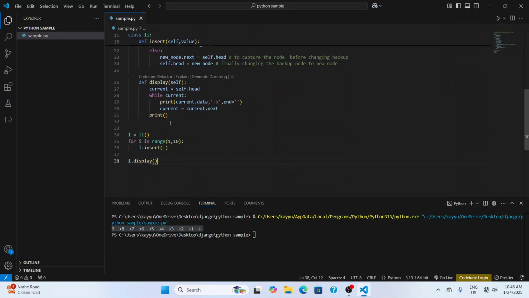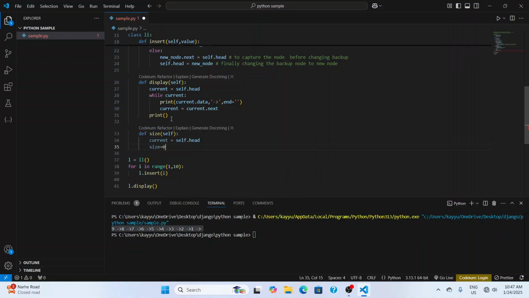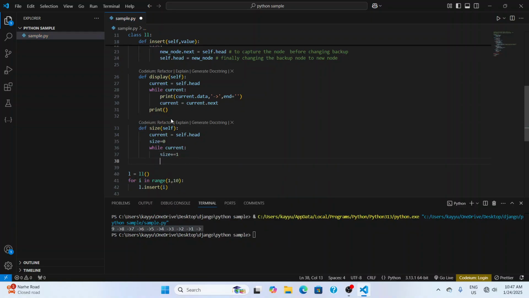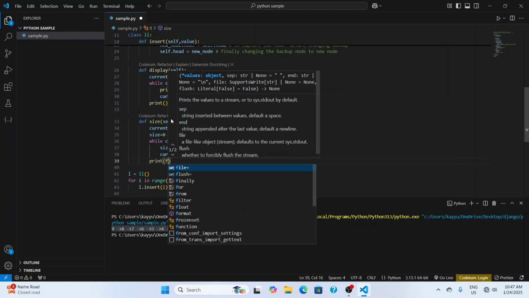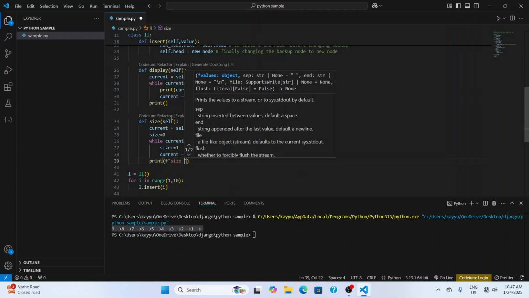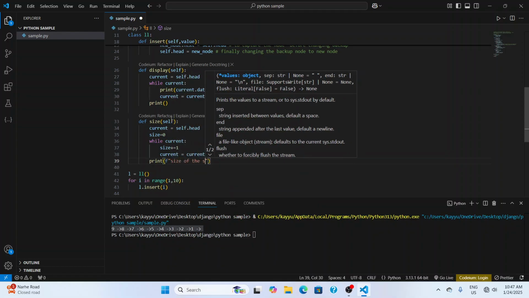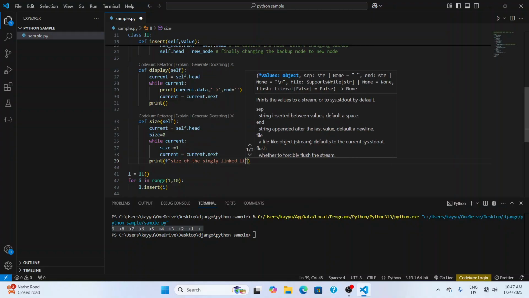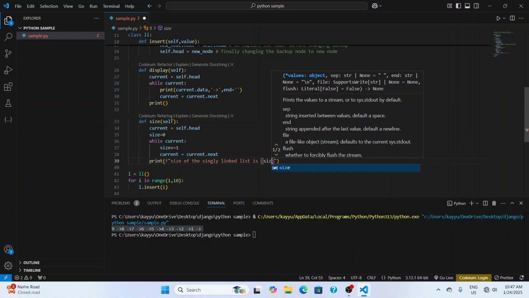Now if you want to check the size of the linked list, for checking the size we can do the same: current is equal to self.head, and then size is equal to 0. While current, what we will do, size plus 1, and then current is equal to current.next. And here we will print the size of the singly linked list is size, right?